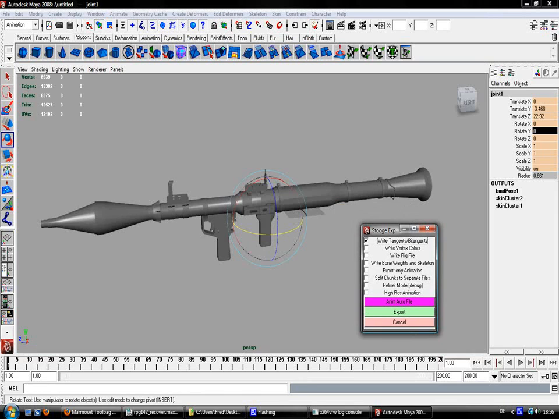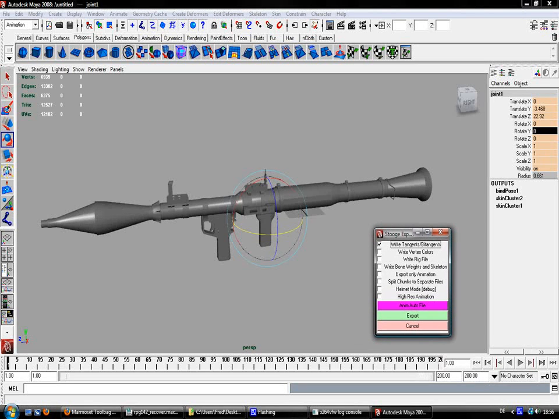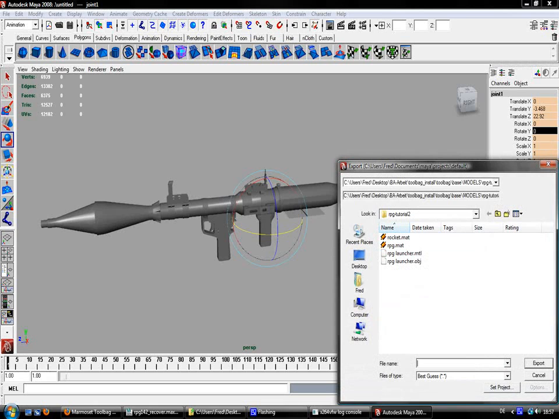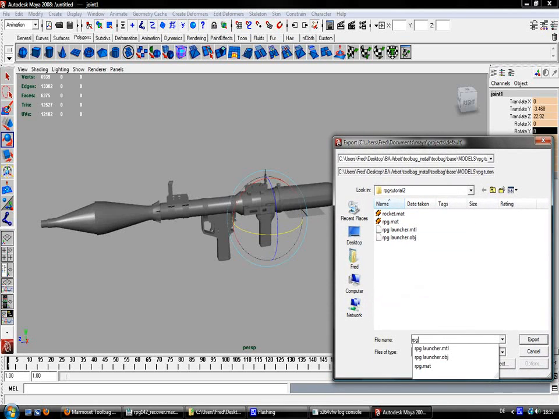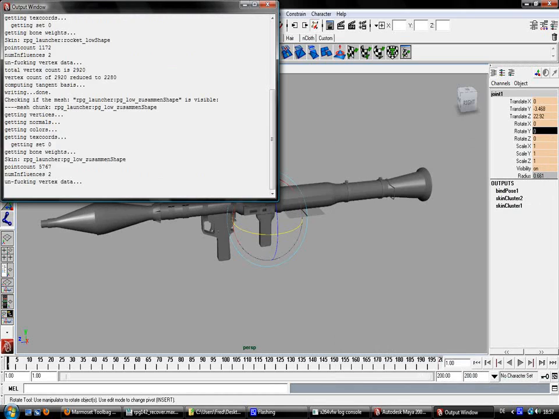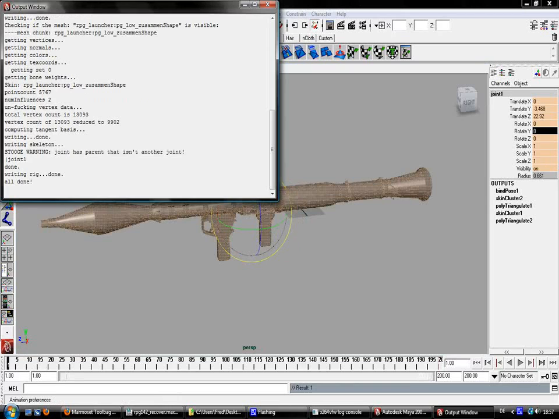Oops, sorry. And now we have this window, and we're going to check this, and this. Okay? And hit export. And now it's asking where this is going to be saved. So I'm going to say here RPG Ani, from animation, in the same folder where my OBJ and my textures are. Okay, so I'm going to hit export, and the program needs some time to do it. Now it's exporting only the mesh with the bone. All done. Okay, we're done.